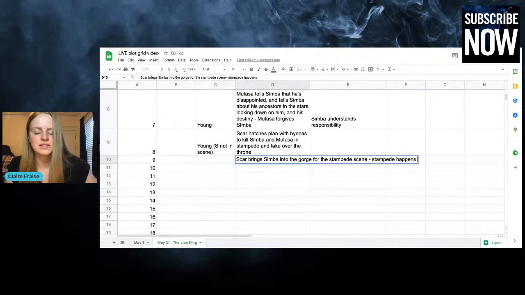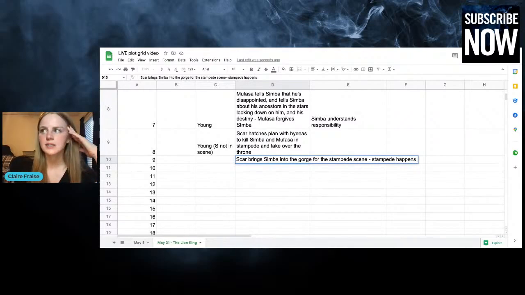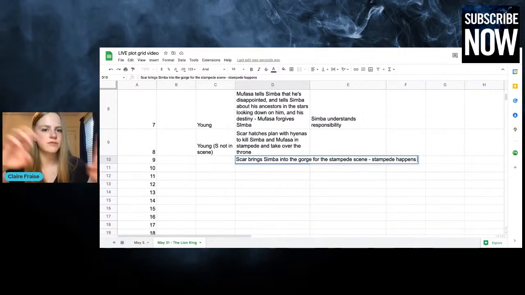Can't type and talk at the same time. Stampede happens. The hyenas chase all the wildebeests into the gorge, and then there's a huge stampede. Simba is caught in it. Zazu goes and tells Mufasa about it. Mufasa goes and rescues Simba. In the process, he falls into the stampede. He's able to climb onto the side of the gorge, but Scar is up there and he grabs hold of Mufasa and pushes him off, so Mufasa falls into the stampede and dies.